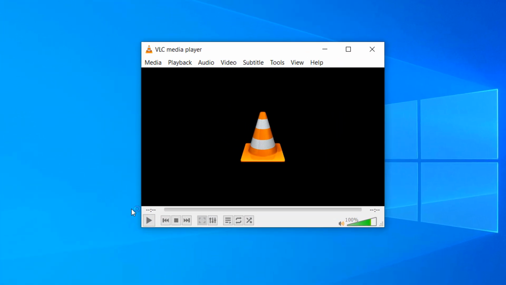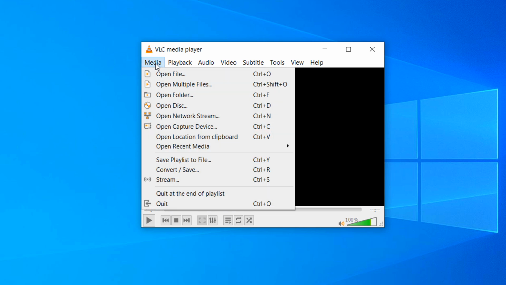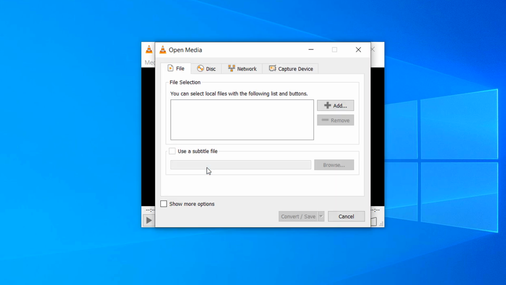Once you have VLC open, click on the Media drop-down menu located at the top right of the application and click on the Convert/Save option. This Open Media dialog window will now display.